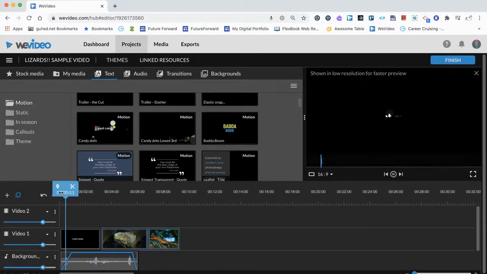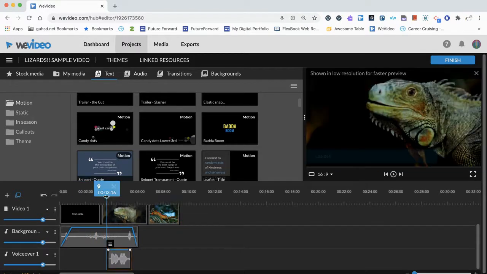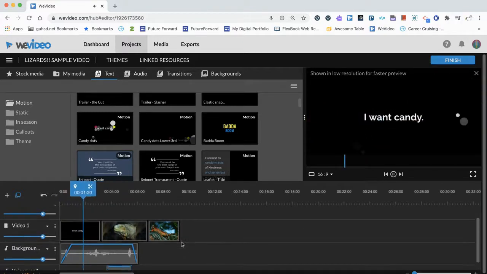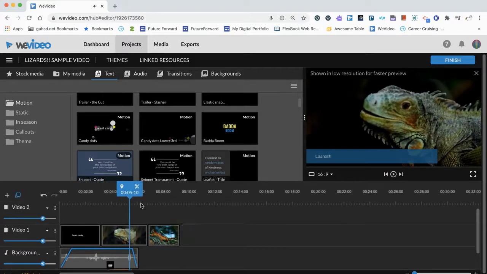Let's go ahead and preview. I love lizards. Maybe this guy goes here at the start of this lizard here. So he shows up at 3 seconds just when this lizard does. Let's go ahead and preview. I love lizards. That's what we have so far.